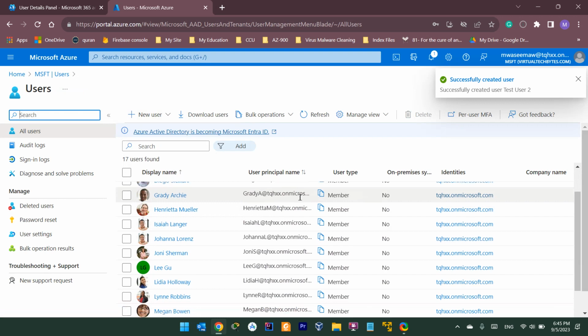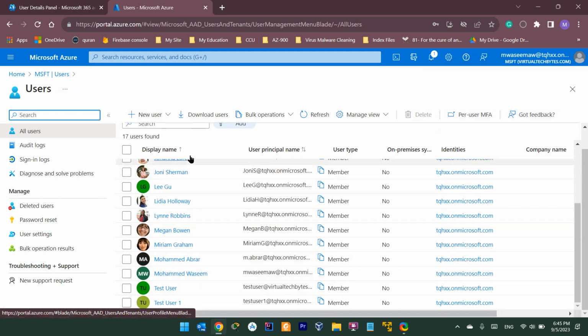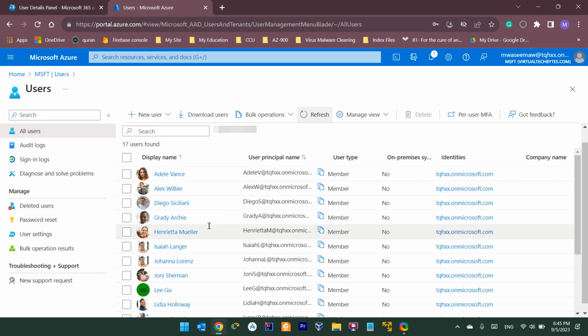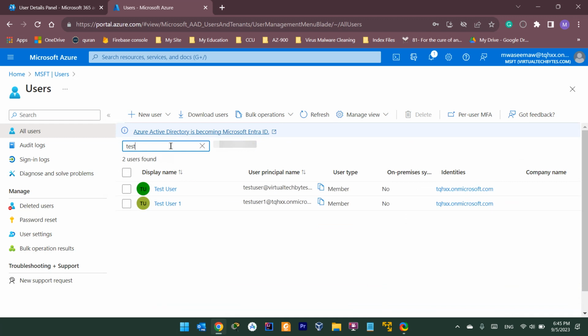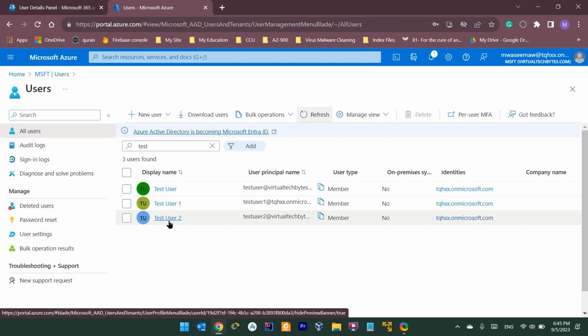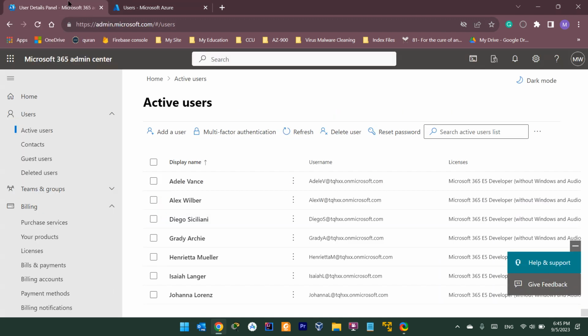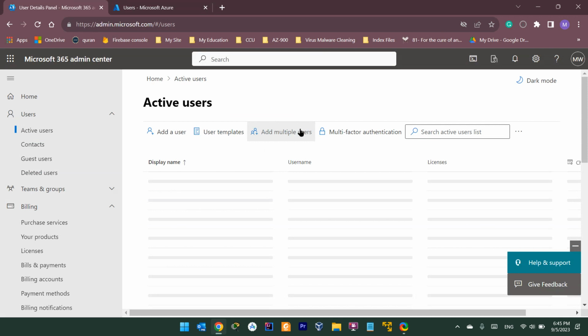Now the user is created. You can refresh. Takes time, so now you can see test user 2 has loaded. But notice there are no licenses that have been asked for during this creation, so we will go back to Microsoft 365 Admin Center and we will find the user, test user 2.